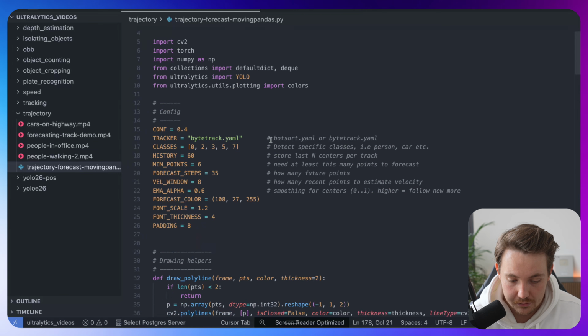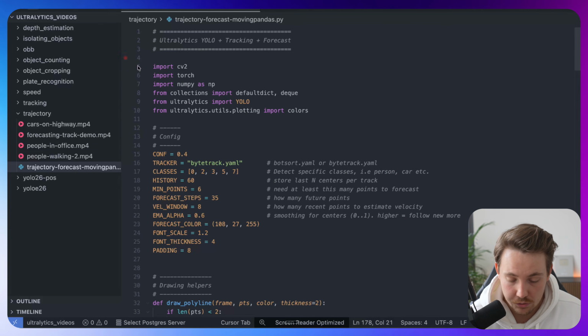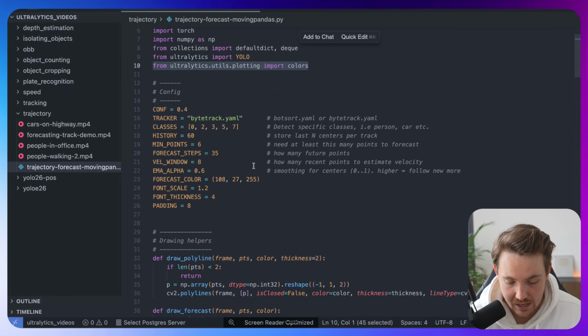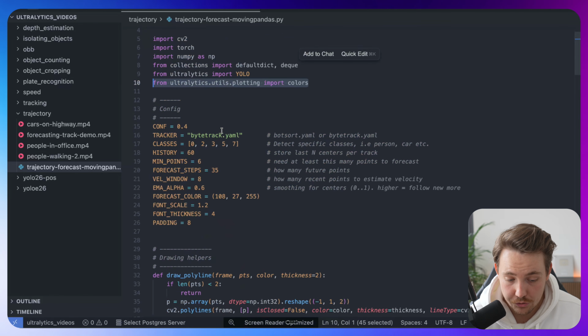So let's take a look at the code. All you have to do is import all the different dependencies. So we're going to use Ultralytics, and that's pretty much all that we need. It has MovingPandas out of the box. So what we're going to do, we have a configuration at the top. You can specify the tracker as I showed you in the documentation. You can also have ByteTrack, and then you can specify all the different values that you need. These are the classes that we're interested in right now. So we have like a person, car, trucks, buses, and so on. So that's inside the classes.